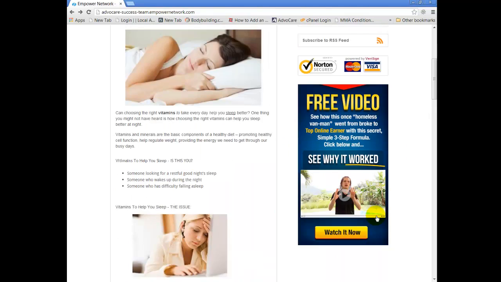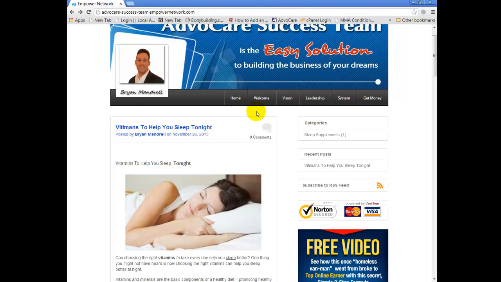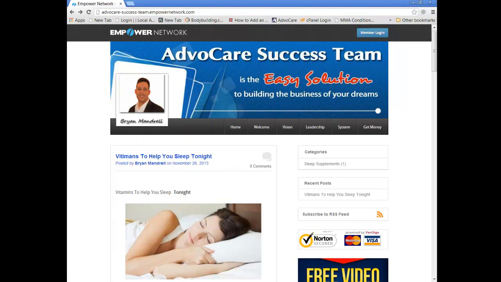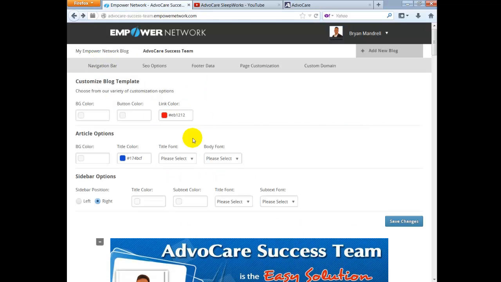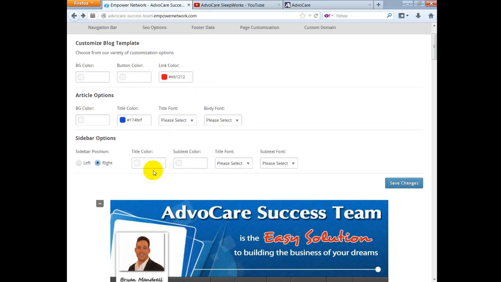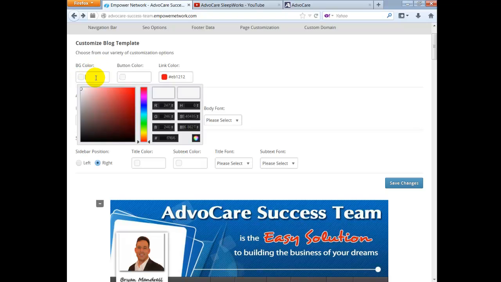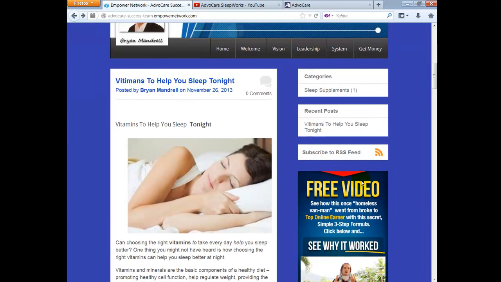And look how clean this looks. And again, if you want to change the actual background color, you can do that here. Just kind of show you. Customize blog color. Let's see what that does. Let's make it like a blue, just out of curiosity. So you save changes, and then that will show you there.